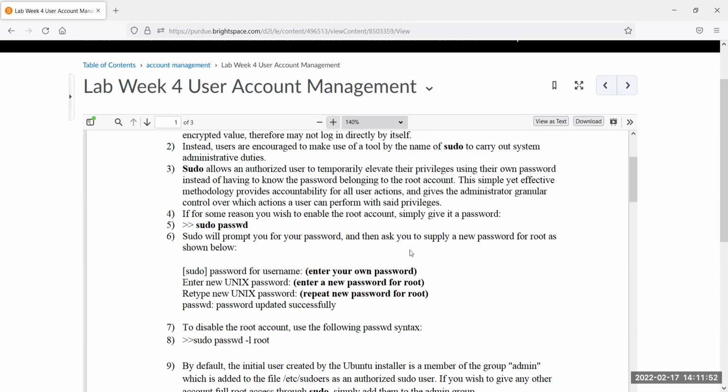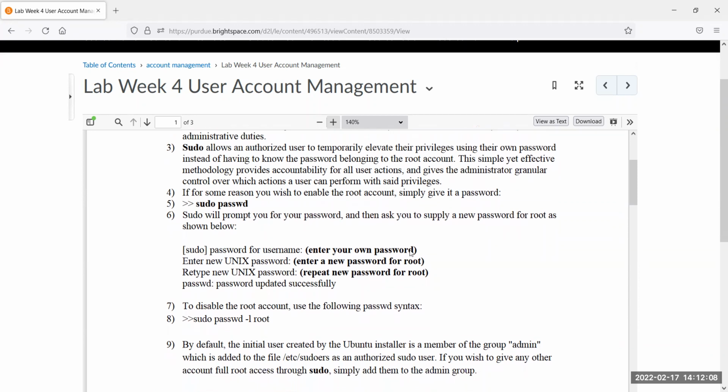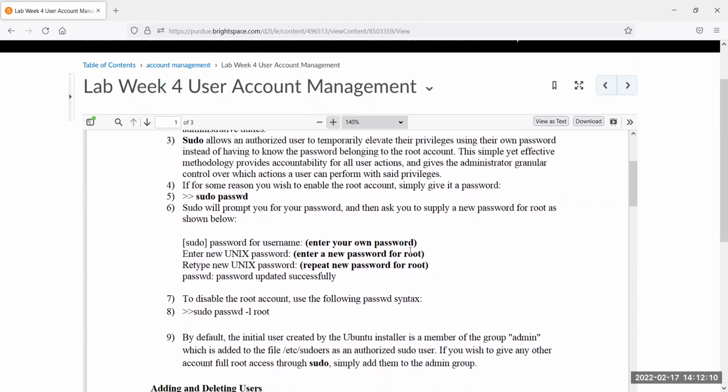So sudo, as you know, allows an authorized user to temporarily elevate their privileges using their own password, instead of having to know the password belonging to the root account or having to enable it. You practiced doing this all semester because you have had to type sudo sometimes, especially when you install software. This simple yet effective methodology provides accountability for all user actions and gives the administrator granular control over which actions a user can perform with set privileges.